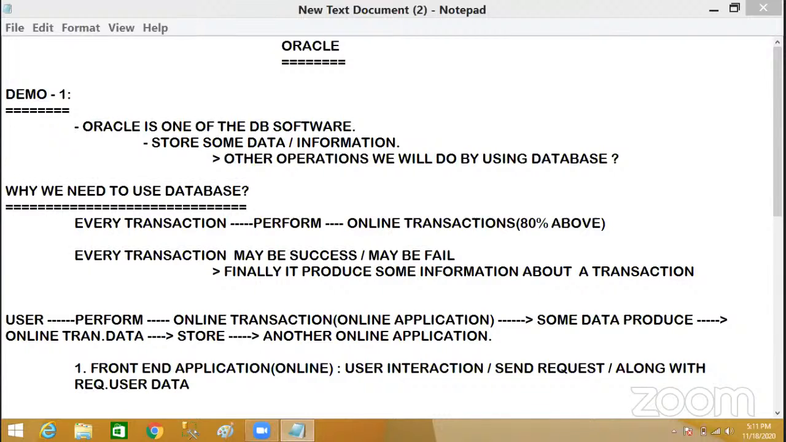Like, how can you say .NET and Java are the same? No. .NET is a separate technology with its own syntax and specifications. Java has its own syntax and specifications. Same here also: Oracle is different, MySQL is different, MS SQL is different, DB2 is different, Sybase is different, Teradata is different, PostgreSQL is different. Every database has its own characteristics and specifications.